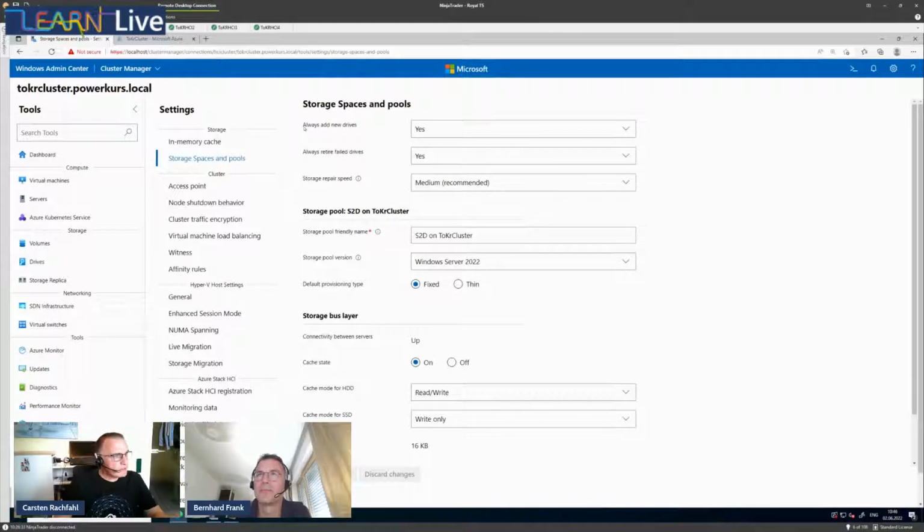For example, if you change the always retire failed drives setting to no, that could be very problematic, because the cluster should notice if a drive fails, retire it, and then rebuild or repair processes will occur. If you turn that off, it doesn't occur, and that can give you trouble afterwards if multiple drives fail.